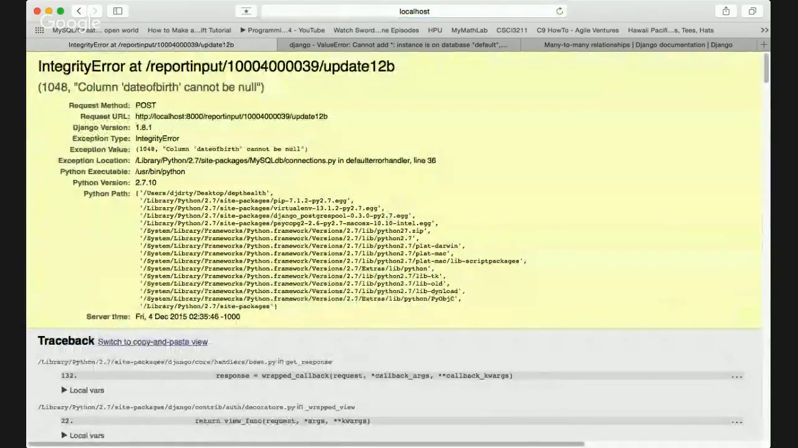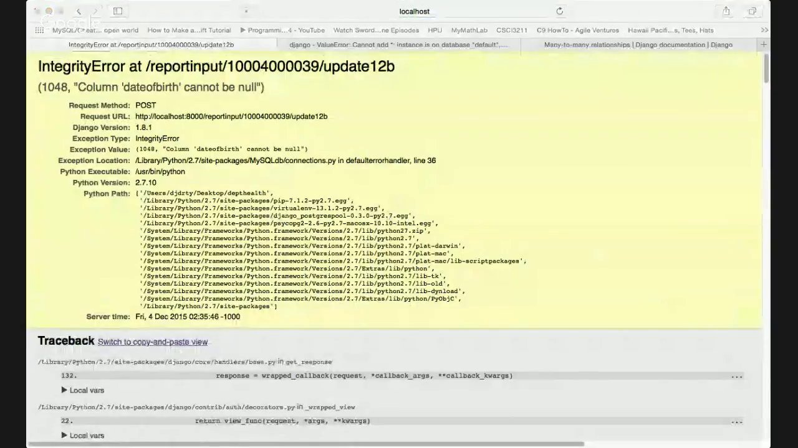Column date of birth cannot be null. Of course, column date of birth cannot be null. So we'll go like that. And we'll go to the end. We'll go like that. Everything's saved up until that point, I think. No, everything isn't. Maybe that's what the issue is. Just in case, we're going to s.save here as well. Kind of redundant.